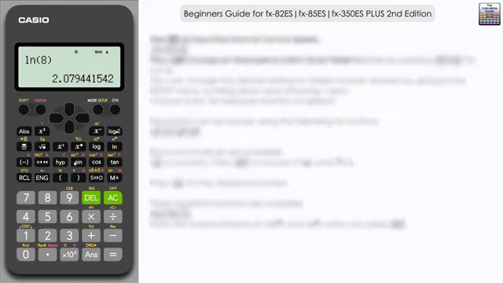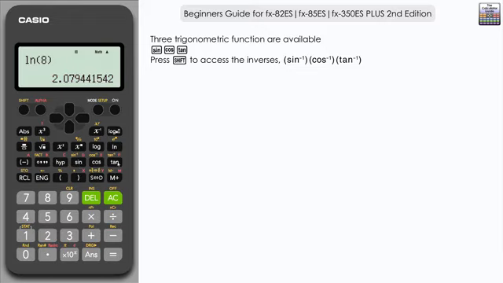So we have 3 trigonometric functions available here, sine, cosine and tangent. You can see that we've got the inverse available if we press shift, sine -1, cosine -1, tan -1.